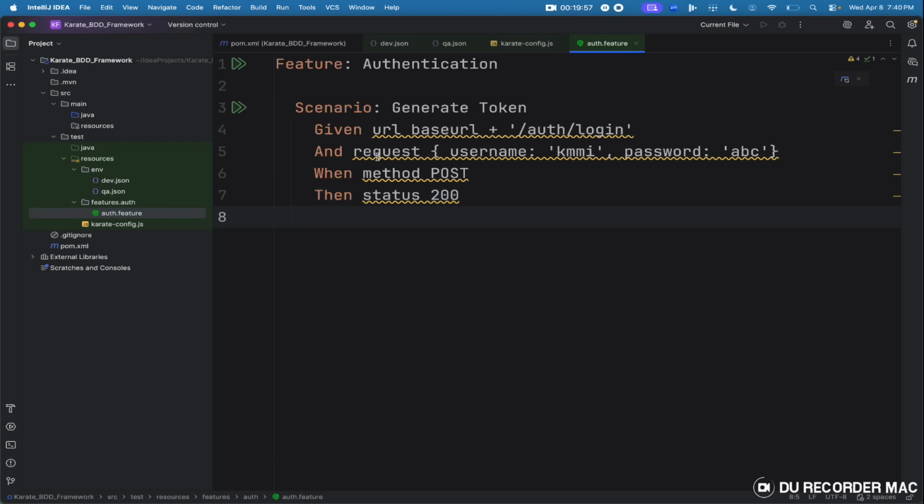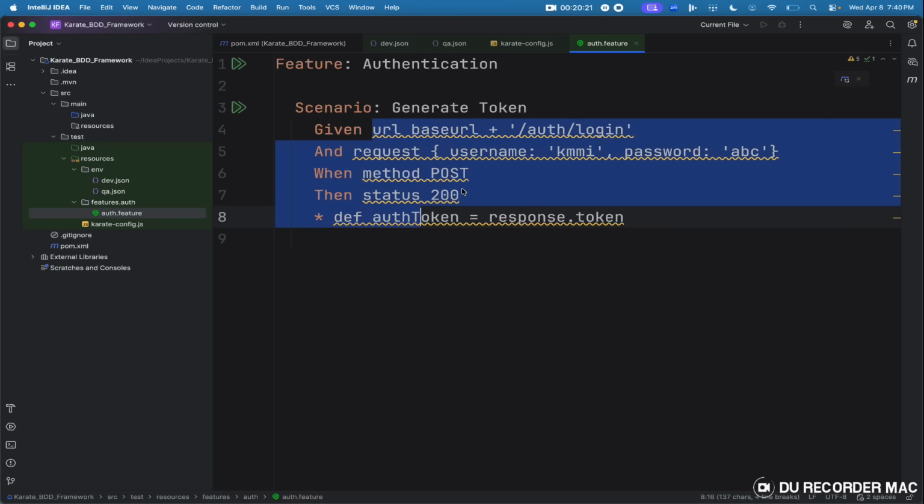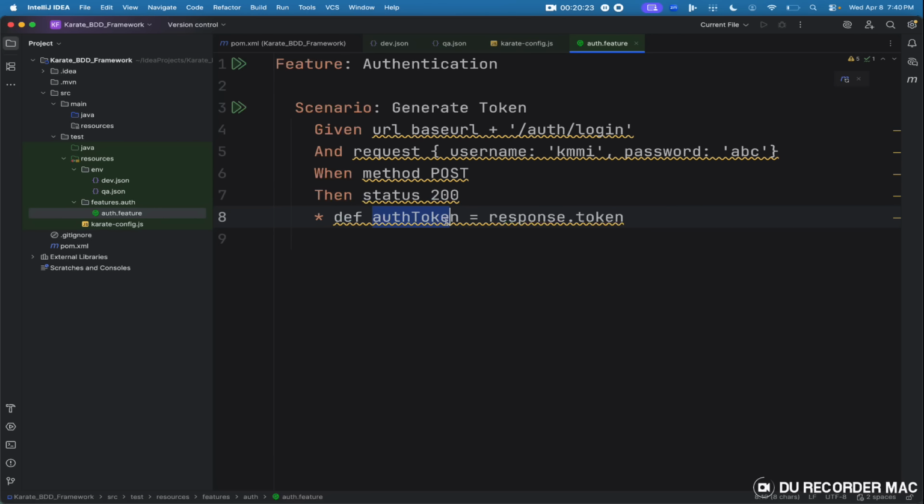Now from the response, what is the use of this API? Taking the token. That is the only use of this one. That means I need to store it in a def. I am taking the auth token from the response. This path should follow exactly how your response is. Here I am taking the example response.token, and storing it in the def. Now this is ready. Under the feature file, under the auth folder, the auth.feature is ready.